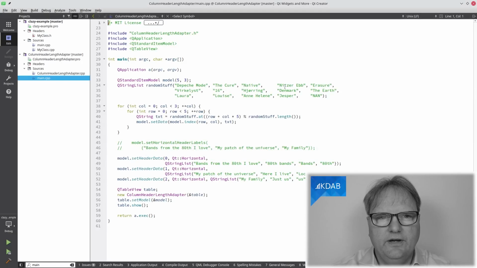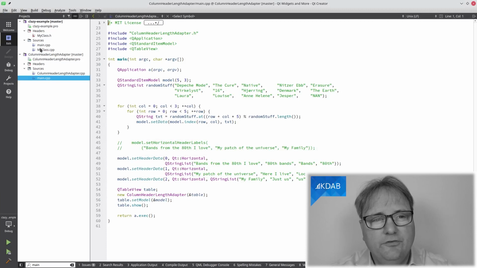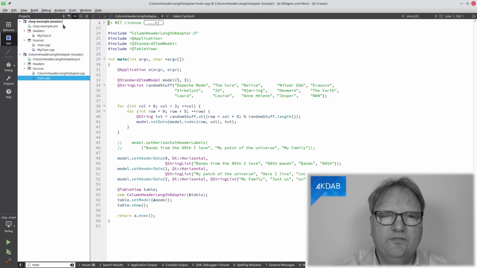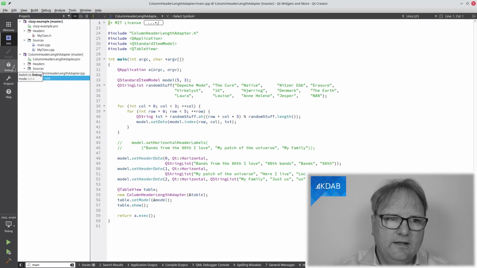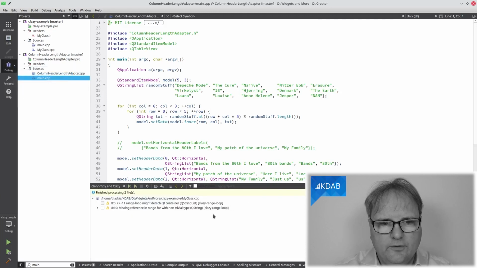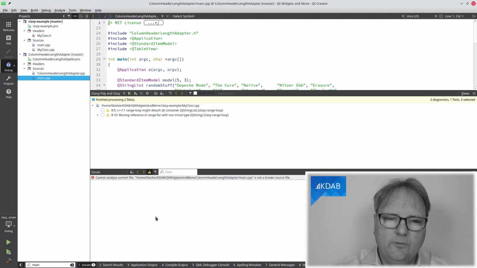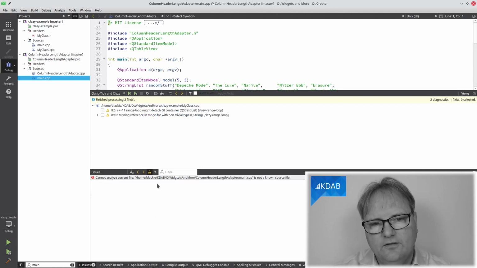The first one is, I tried to run Clazy on a file outside of my project. So here I have a file, main.cpp, that comes from column header length adapter. And if you notice, it's not in boldface. Clazy examples is in boldface. So my current project is Clazy examples. I have a file here outside of my project. Now I go to Clazy, ClangTidy, there we are. And I say run on this particular file. And what it tells me is cannot analyze current file, blah blah, is not a known source file.